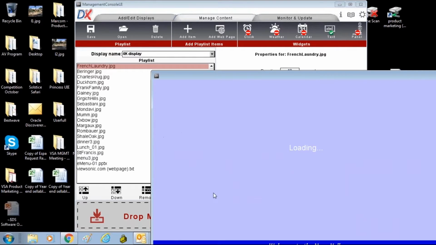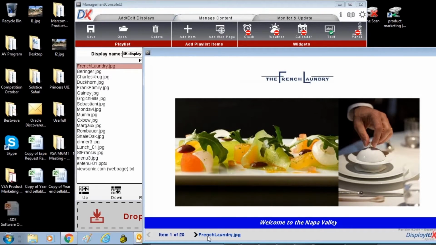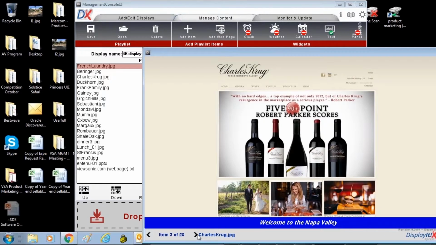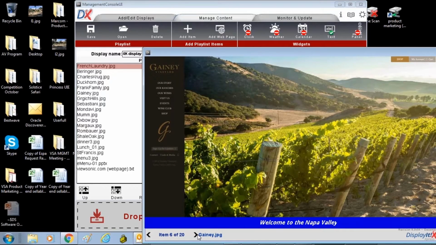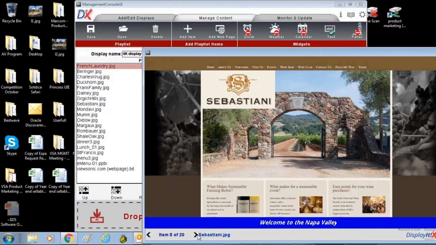You can set a start and an end date, an end time, so you can day part if you need to. For a restaurant, you can day part your playlist for breakfast, lunch, and dinner. You can do however you want to schedule that playlist, or you can apply the schedule to everything you have selected. Now here on the bottom you can see up, down, remove all.